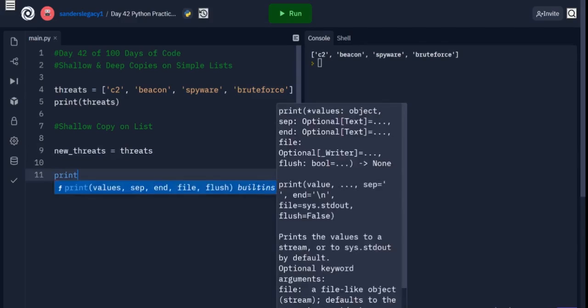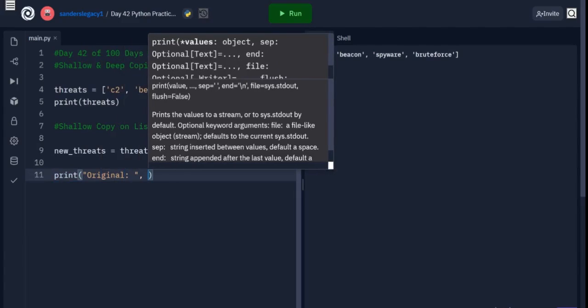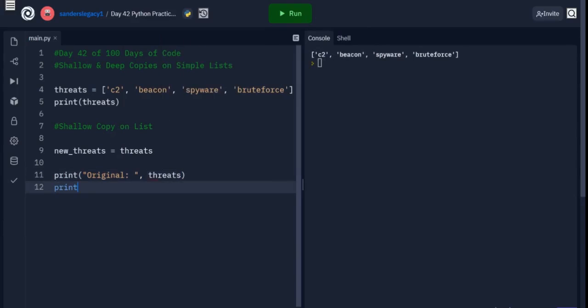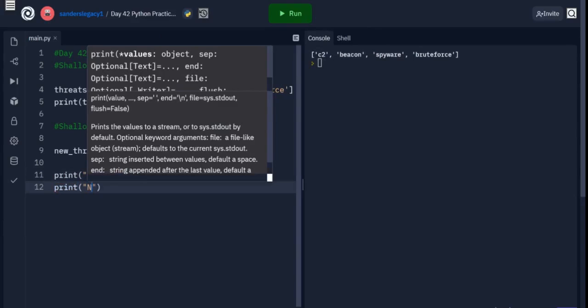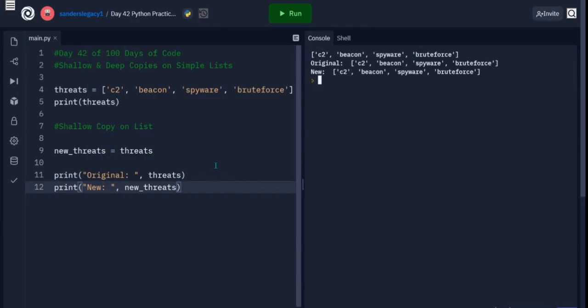And then if I print those two lists out, we'll say original list is threats, and then we'll say new. So when I execute this, you can see that our original list and our new list are both here, and they're identical. This is what it means to make a shallow copy of a list. So in memory, the two lists are essentially the same.